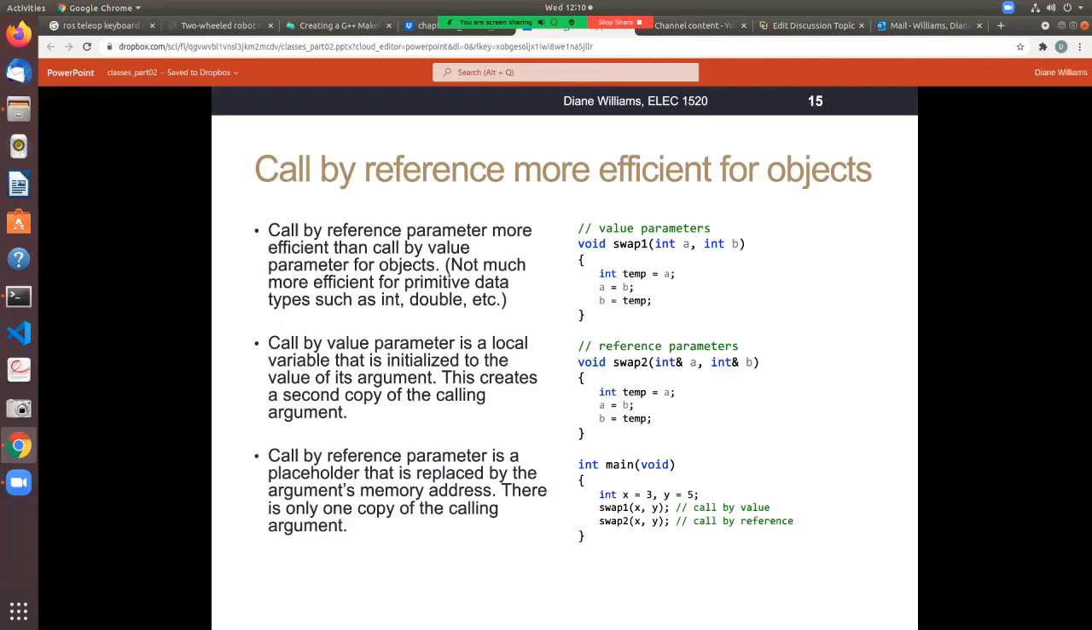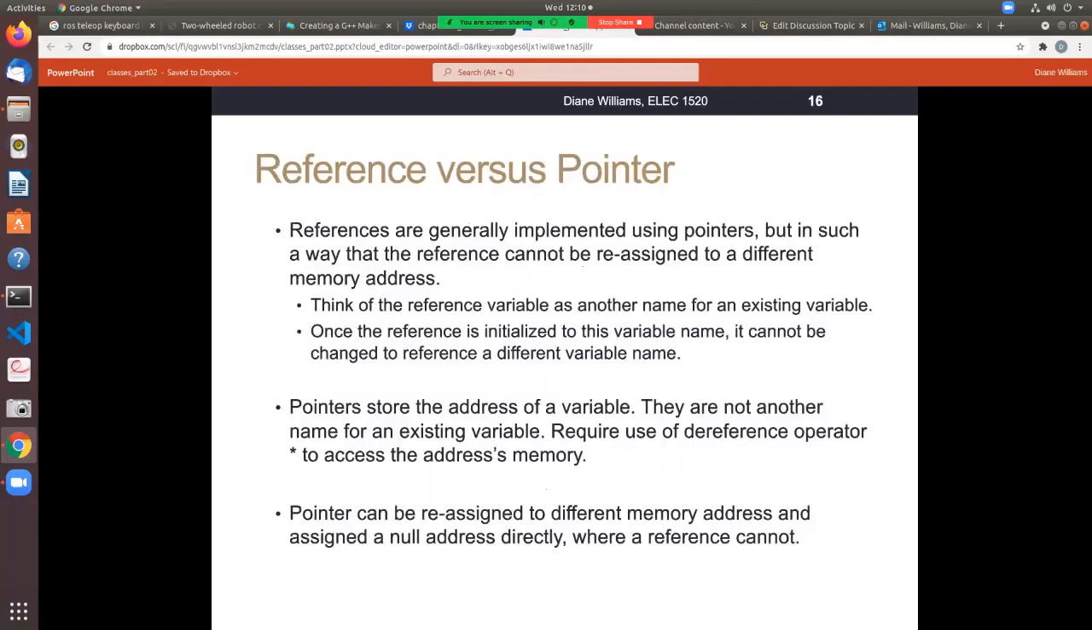So we would see, when we call swap1 and come back from this function, x and y are not changed in main, but when we call swap2, x and y have been changed. So that call by reference parameter gets a memory address for those values. We're allowed to change that. That's the idea when they're references and they're not constants. All right. And then references versus pointers.